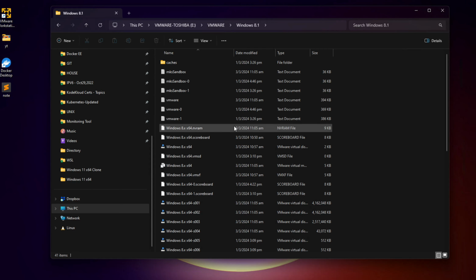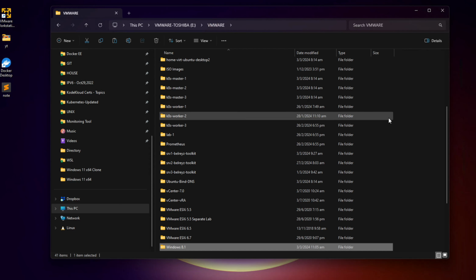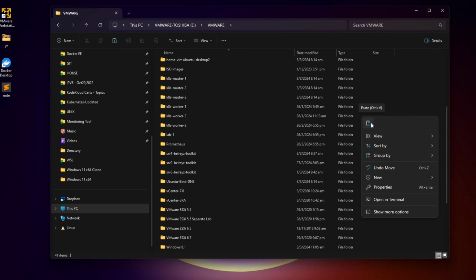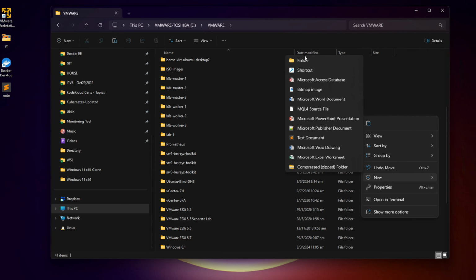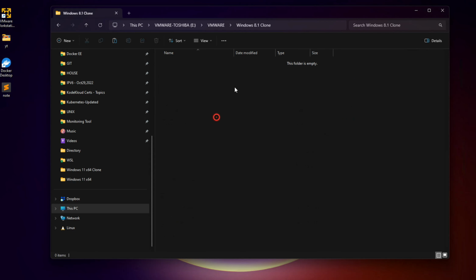What I will do here is to copy every file here. So Control A, copy, and then I will create a new folder from the main directory VMware. So I will create a new folder and I will name it Windows 8.1 clone. Then I will go to that directory and I will paste it here.